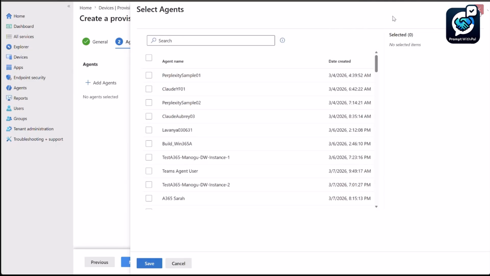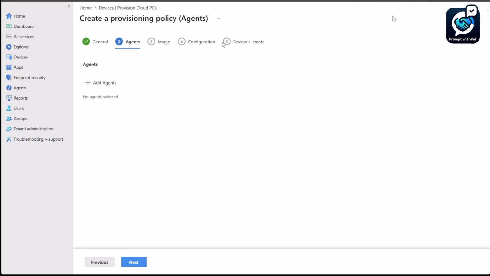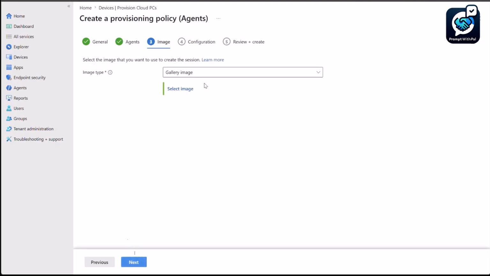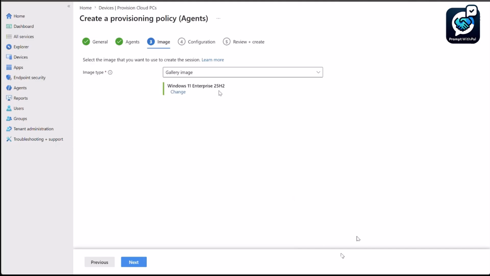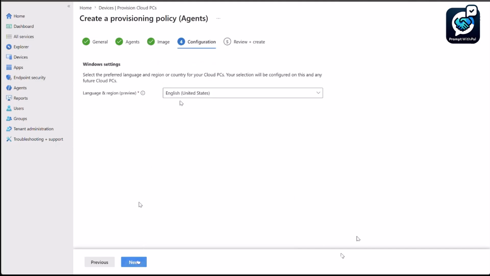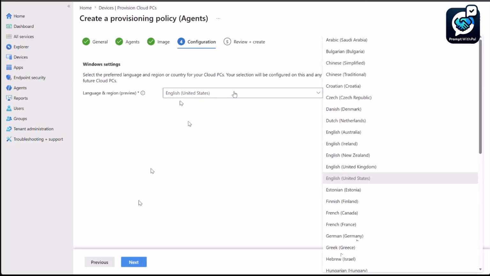Next, I move to the image step. Here I choose the image that will be used to create Cloud PC sessions. Windows 365 for Agent supports gallery images and custom images. For this demo, I will use a gallery image and select a Windows 11 Enterprise image. This matters because the Cloud PC image defines the agent's working environment. The apps, the operating system, and the configuration available in this image determine what the agent can use when it performs the task. Now I'll move to configuration, where I select the preferred language and region.